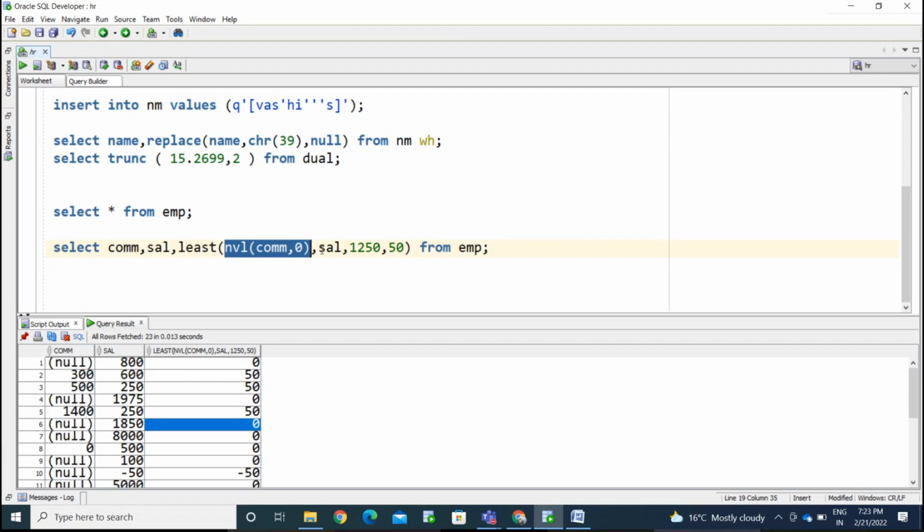Okay, so greatest and least. Greatest will help you get the row level greatest value. Least will help you get the row level least value, row level, not at the column level.